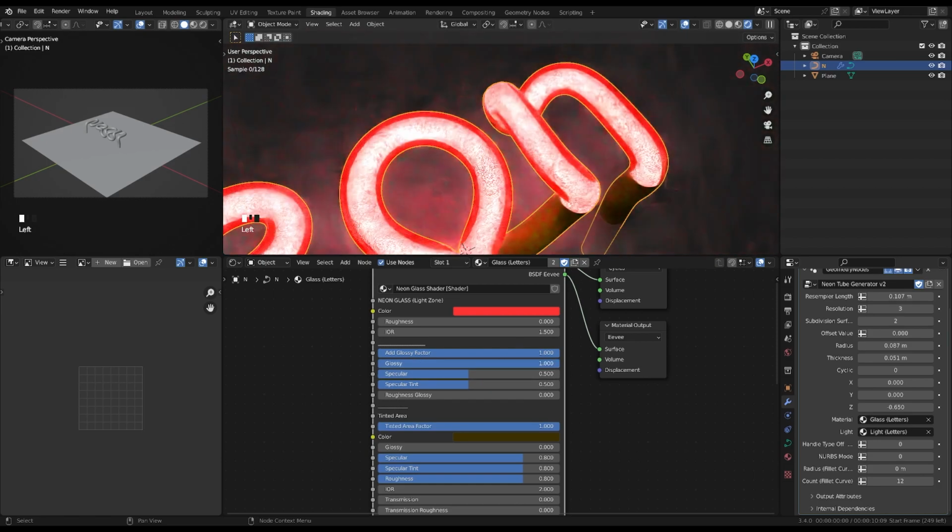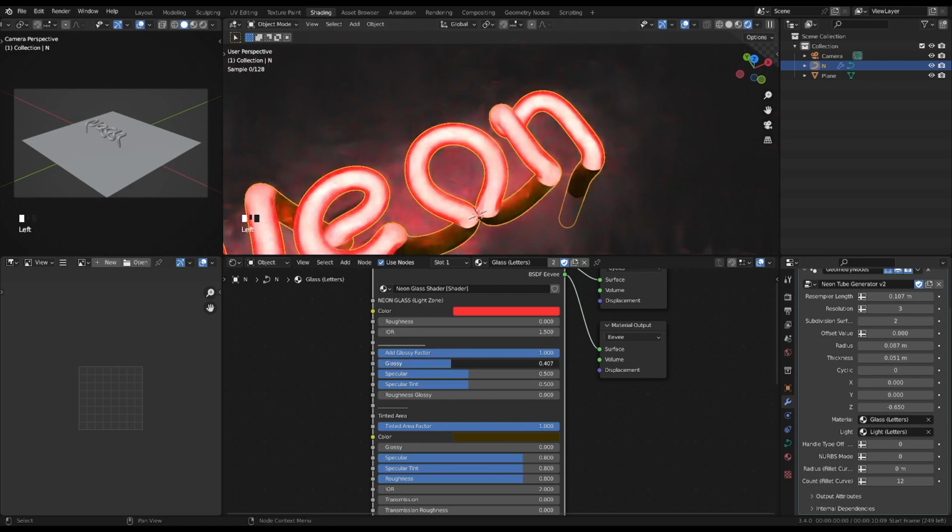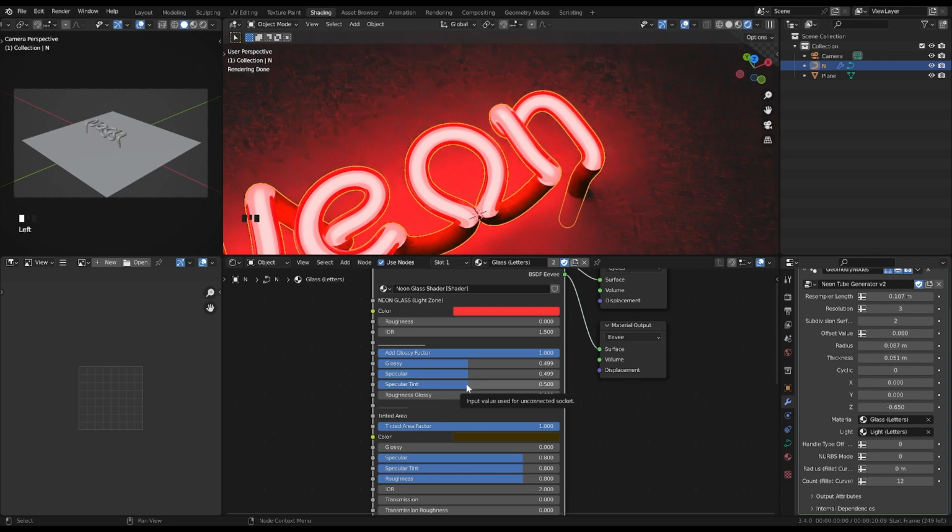Here, if glossy is on maximum, this text looks really like glass, and if it is less, it looks more plastic. Also try to change specular and specular tint. And here we can change the roughness of our glass.